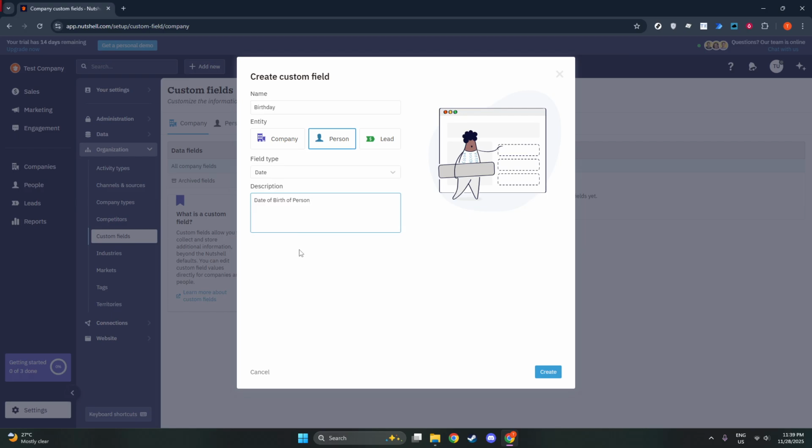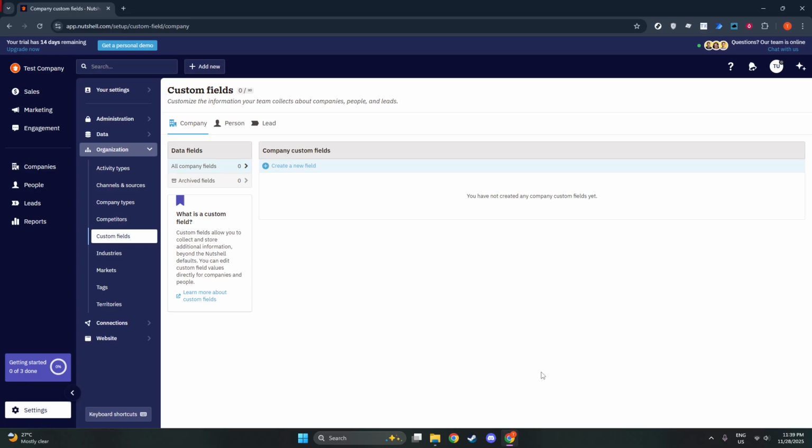Once you're happy with the name, type, and description, save the custom field. From now on, the birthday field will appear on person records in Nutshell, ready to be filled in during contact creation or updates. Keeping this standardized ensures your data is usable for filters and reminders later on.